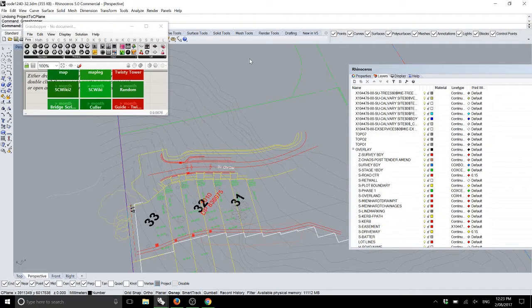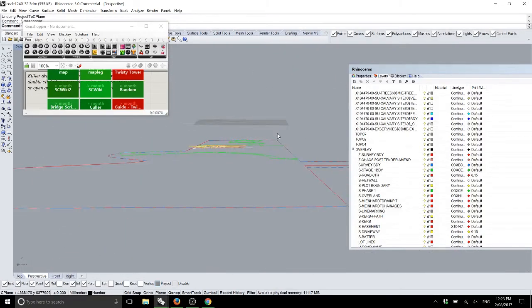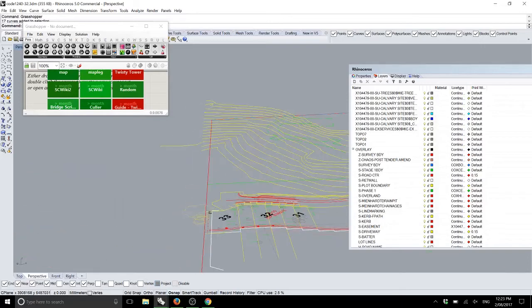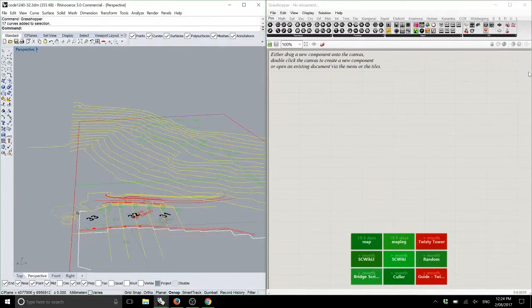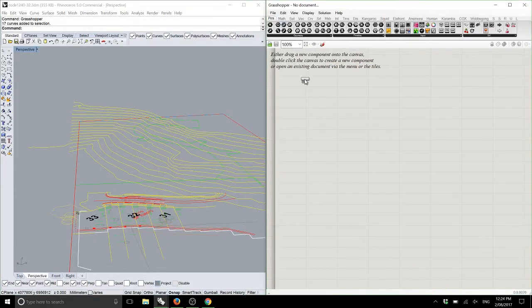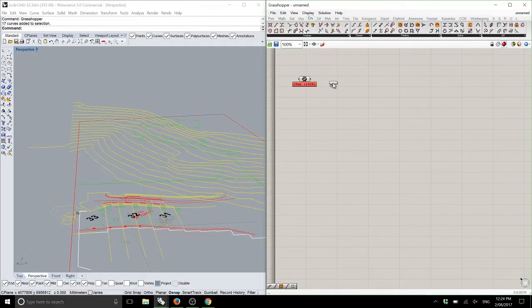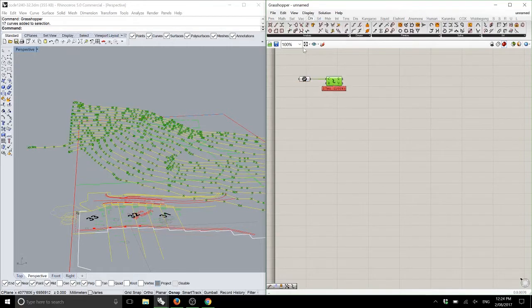So the thing here is, it depends, right? There's no correct answer. If you need more points, you need more points. But today, I don't think we need it. What we're going to do is explode the curve. Exploding the curve gives us both the line segments of those curves and the vertices that make them up.